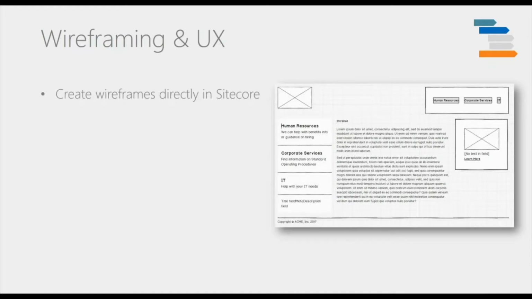So on the wireframing side, honestly, I think I've already talked about most of this already. So again, you're creating these wireframes directly in the tool. You're using Experience Editor to drag things into placeholders, just like you would normally do, but you didn't have to build all the components. Or at least all of the 67 components that are in the toolbox. So you can create these wireframes. It may not be quite as robust as other tools on the market, like Axure or some of those other well-known wireframing tools.